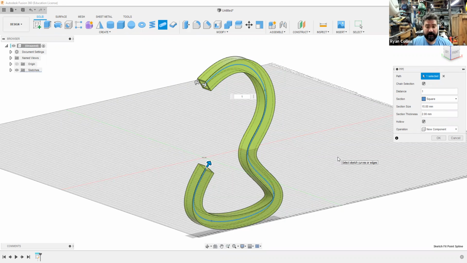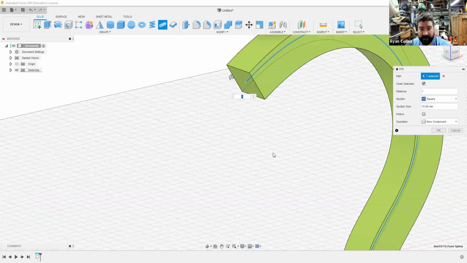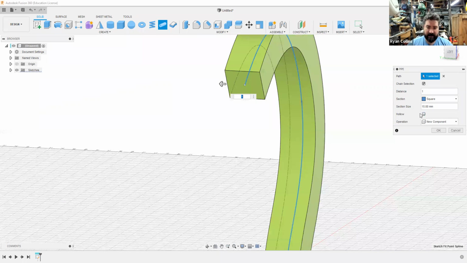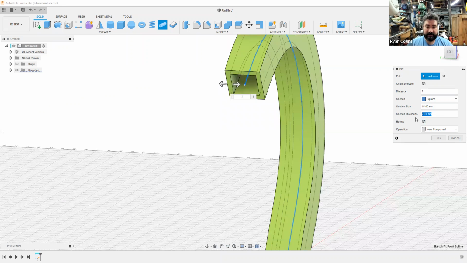Now I keep saying tubing because one of the other things is there's a checkbox down here that says hollow. This will allow your pipe to either be square solid, or round solid, or you can generate a hollow, and then you can define the wall thickness, which, all right, if this thing is 15 millimeters wide, 2 millimeter wall thickness, there you go. Great.